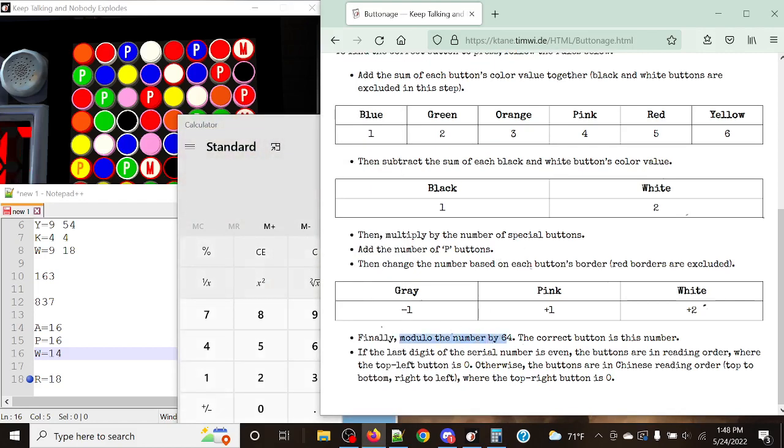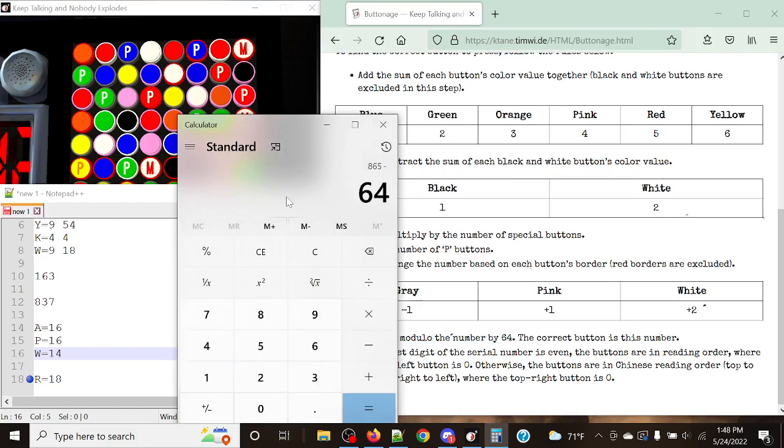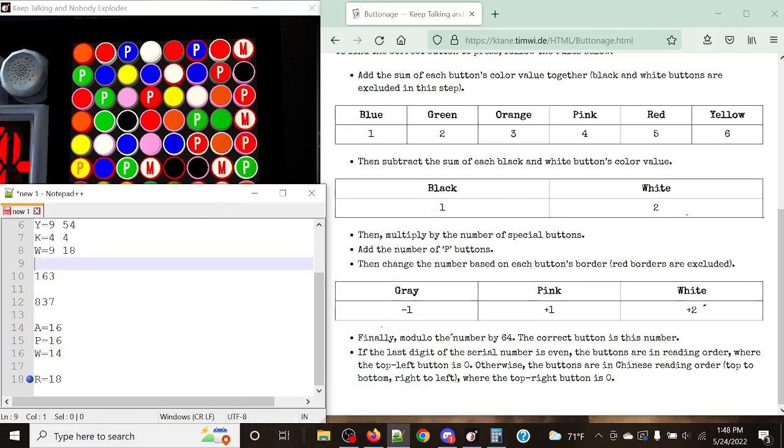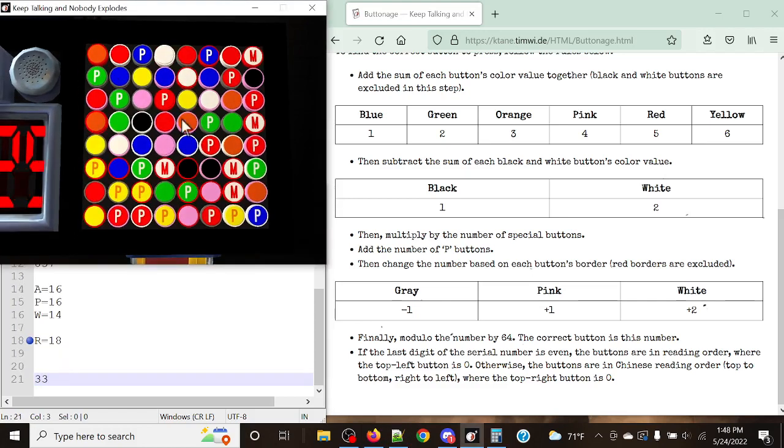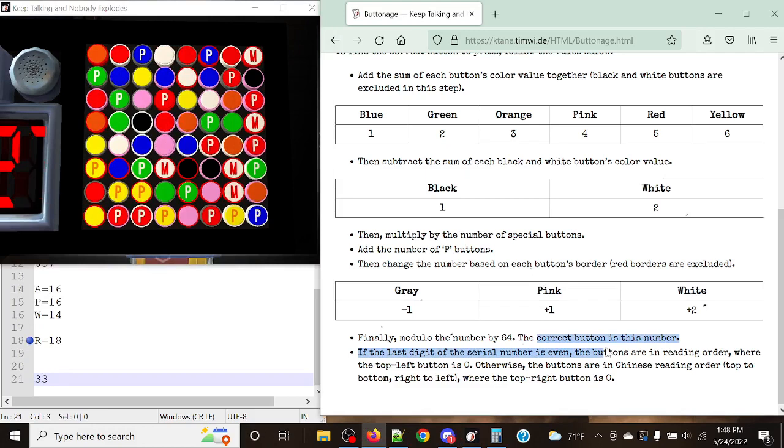And then we're going to finally modulate this number by 64. This is going to be the correct button number. So modulating by 64, which is essentially subtracting 64 until it is lower than 64, is going to result in 33. Now, you might be thinking, oh, let's go submit 43 immediately. This is our correct button.